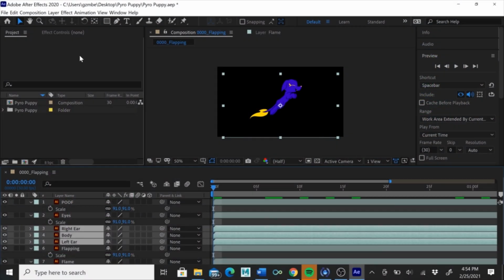So here in After Effects, you're going to see a dog doing a jump cycle. You're probably curious as to what kind of software I'm using, which is called Adobe Animate. And you can actually download the software in the description, which is below this video.